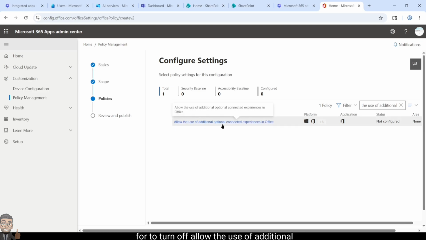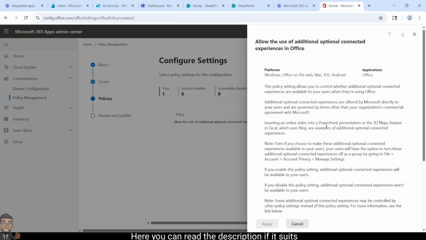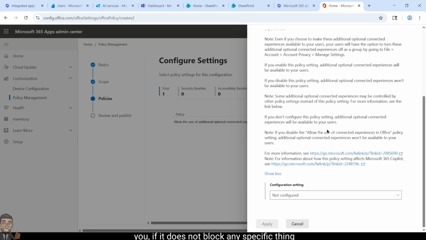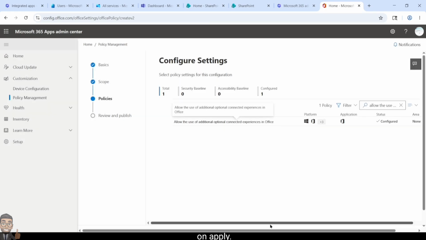Allow the use of additional optional connected experiences in Office. Here you can read the description if it suits you. If it does not block any specific thing which you want, you can simply click on disable and then click on apply.